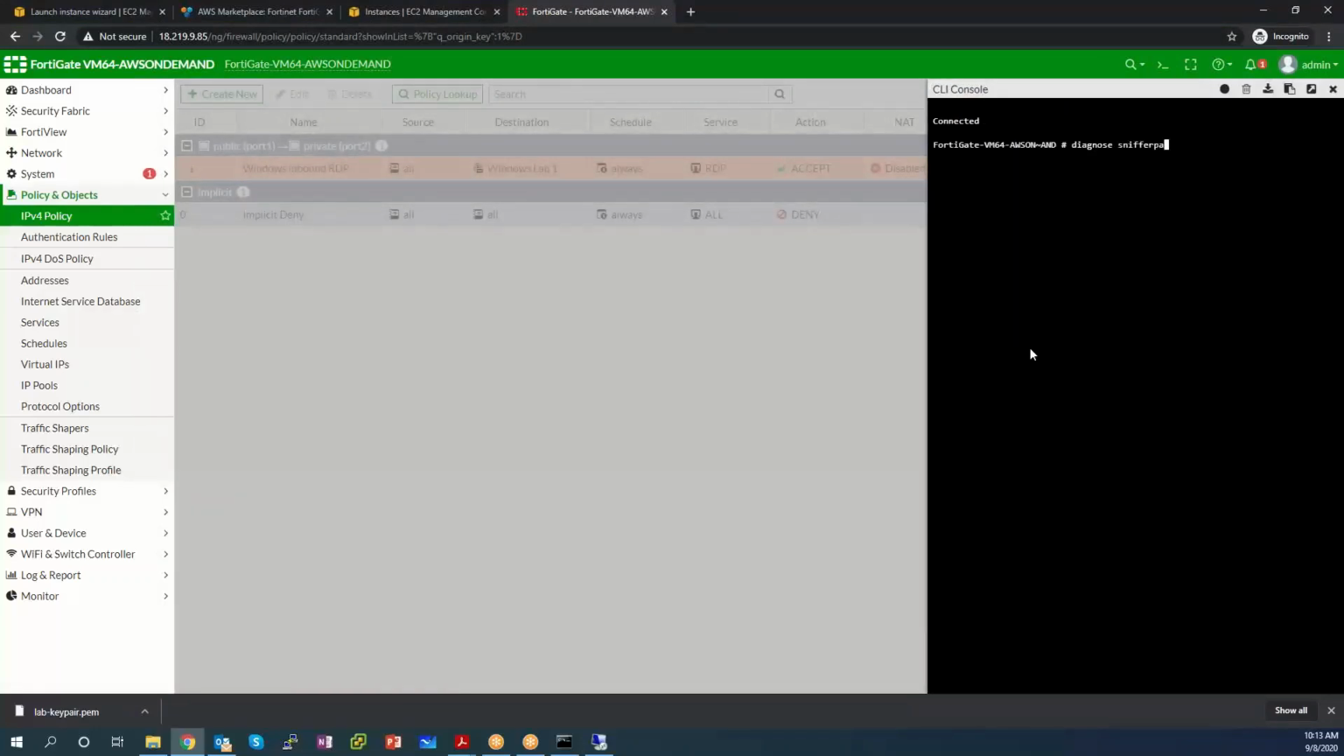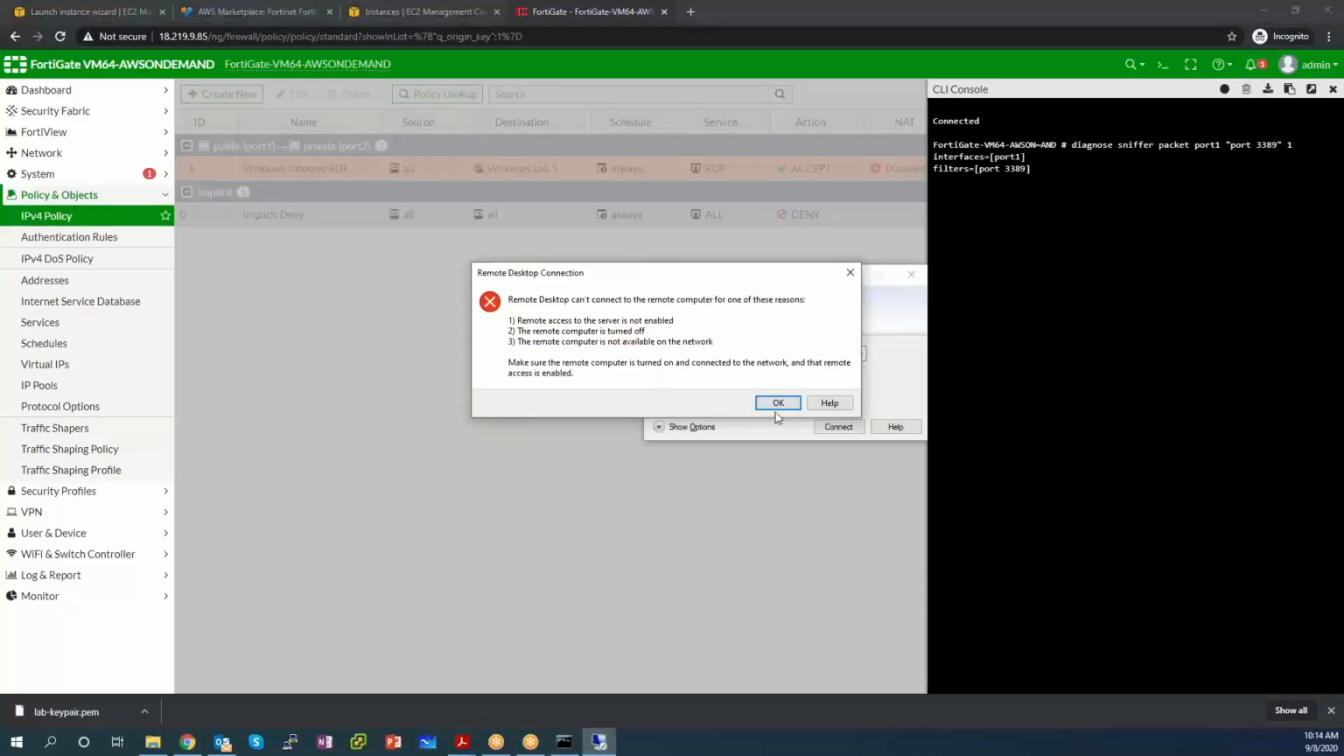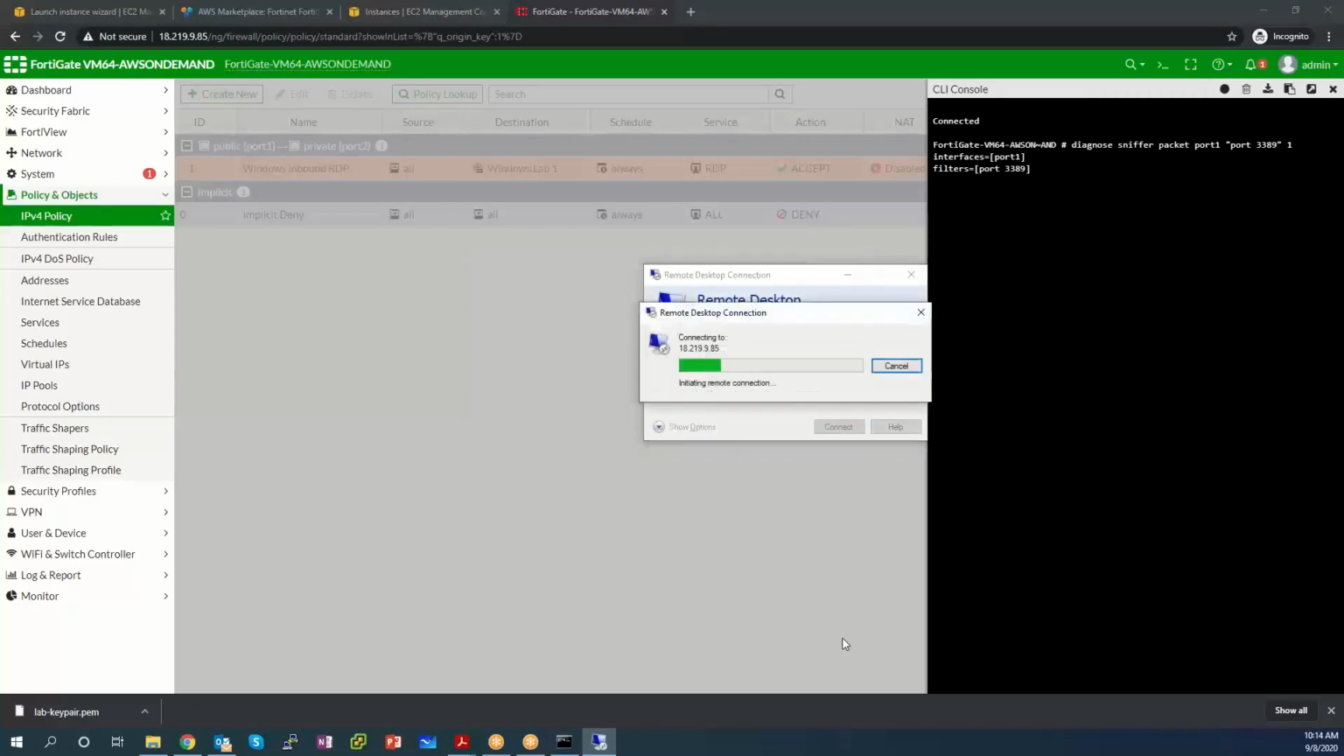Diag sniffer packet port number 1, the public side port, and then port 3389, which is RDP. Verbosity level of 1 should be fine. All right, I'm sniffing for port 3389. Nothing's working. Well, RDP traffic's not showing up. Nothing's working. Obviously, I'm able to talk to my FortiGate. I have connectivity to that IP address. Just double check my IP, 18.219.9.85. Yep, that's the right IP address.